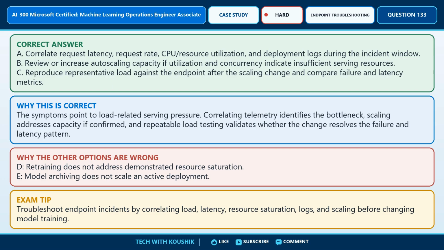This is correct because the symptoms point to load-related serving pressure. Correlating telemetry identifies the bottleneck, scaling addresses capacity if confirmed, and repeatable load testing validates whether the change resolves the failure and latency pattern. The alternatives can be eliminated because D. Retraining does not address demonstrated resource saturation. E. Model archiving does not scale an active deployment. The key takeaway is troubleshoot endpoint incidents by correlating load, latency, resource saturation, logs, and scaling before changing model training.